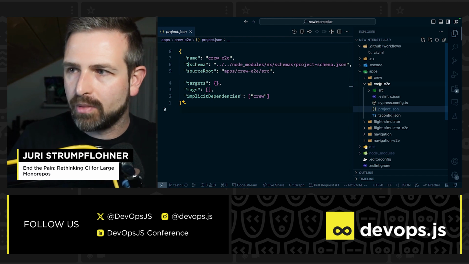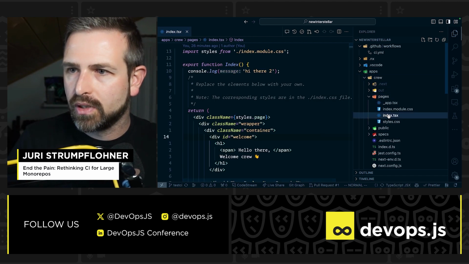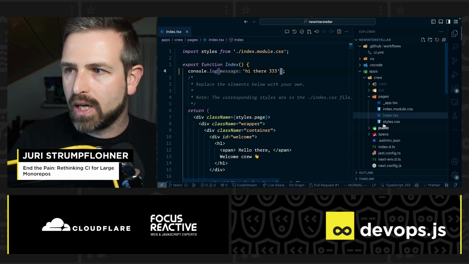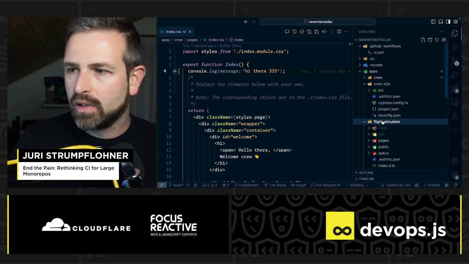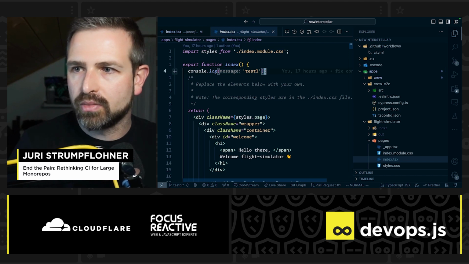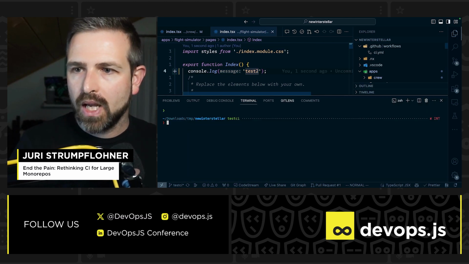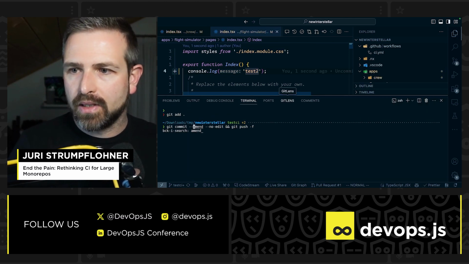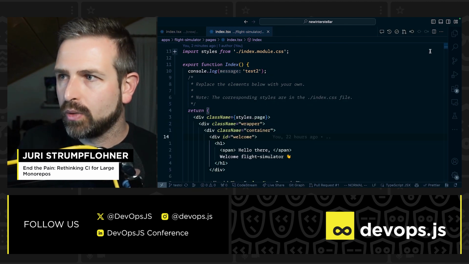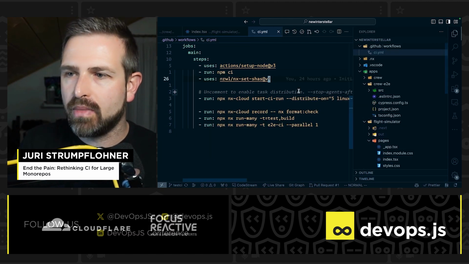So if I make a couple of changes on the crew pages here, let's say we say here, hi there 3, and let's also do the same here for the flight simulator, just to have a couple of changes going on here, so our tests will change. And now if I add that and push that up on CI, what will happen is CI will run my script here.